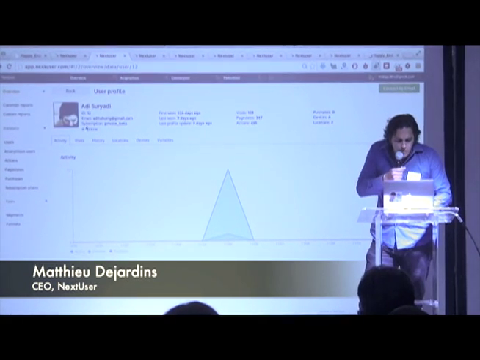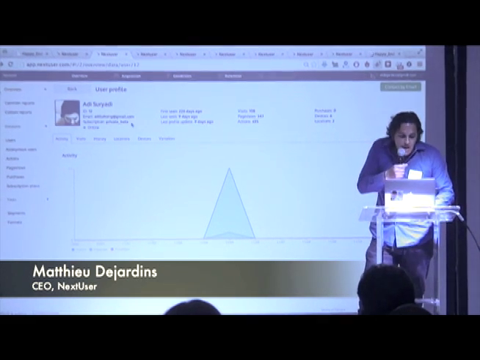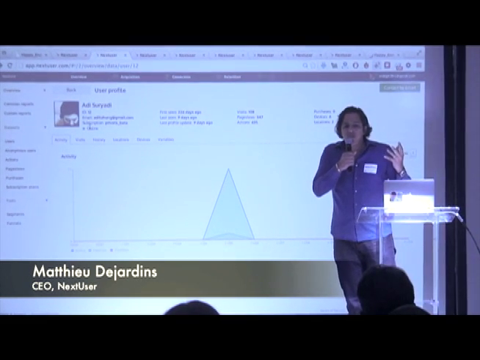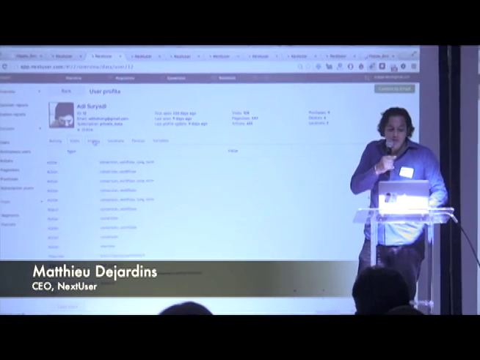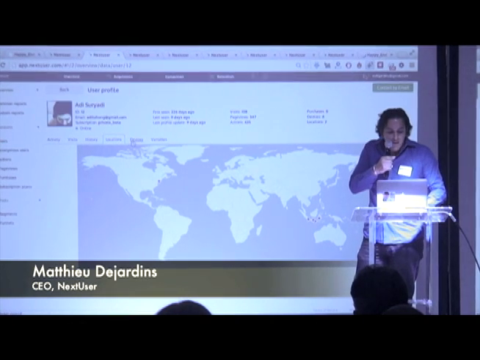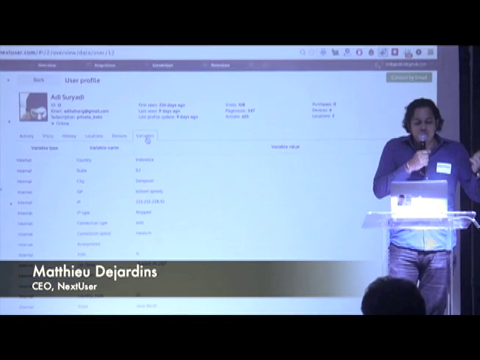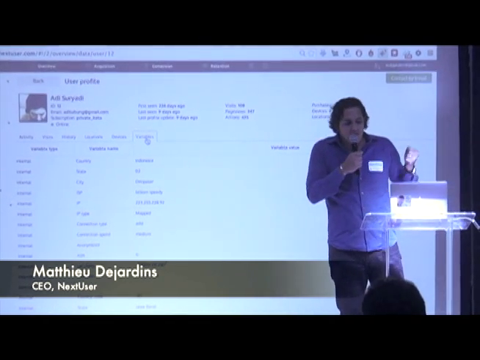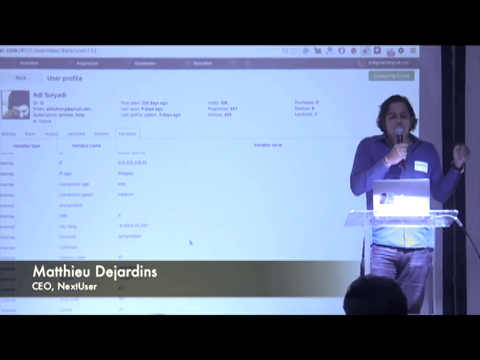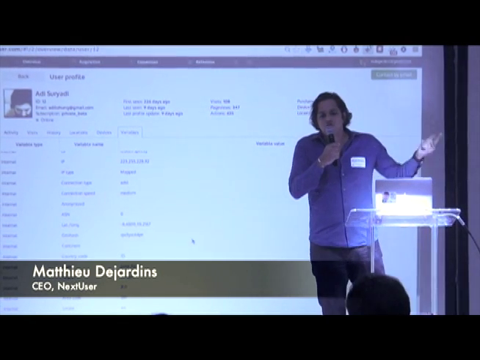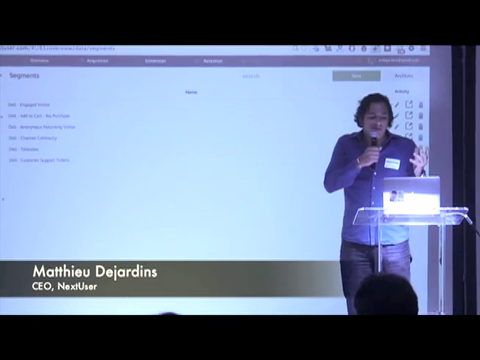We have a quick overview. We can see everything from his email to the purchase, and after we can drill down by any type of data that we collect. We can see activity, visits, history, location, devices, and variables. Variables allow us to collect two types of information: internal, populated directly by your tracking, and what we call user-defined variables, coming from internal database, CRM, social media profile, etc. After, what we want to do is to leverage this information.